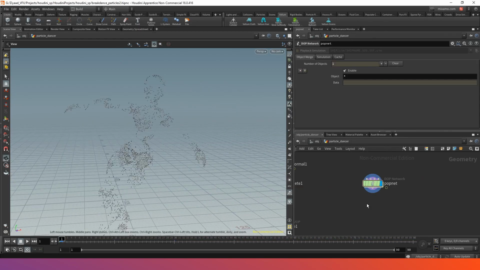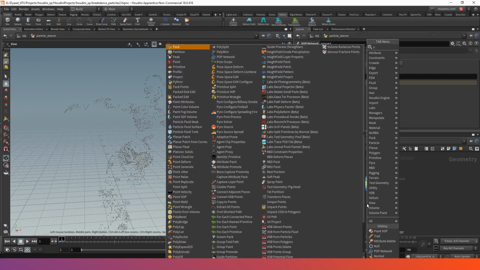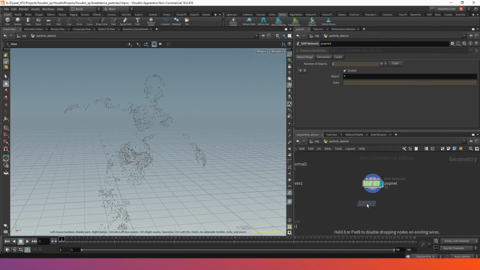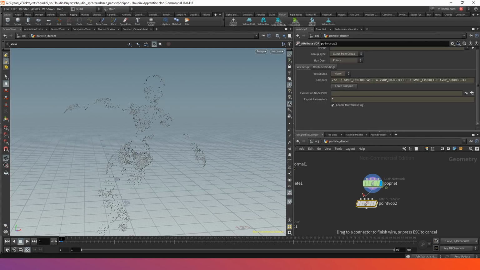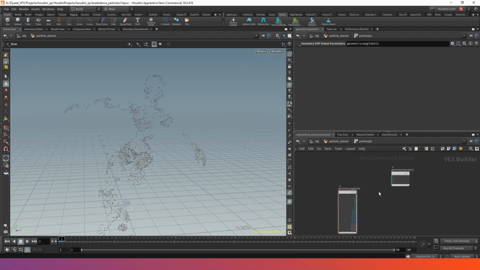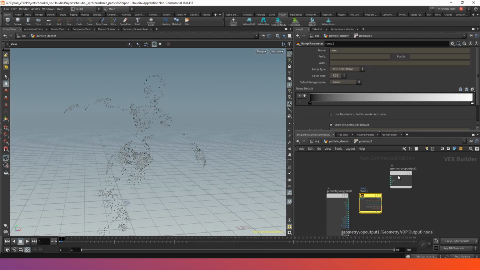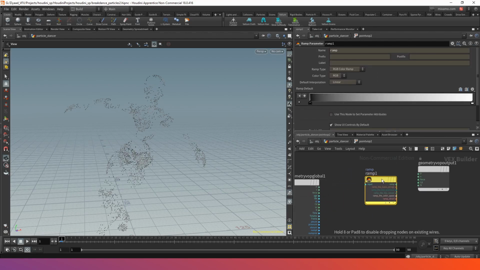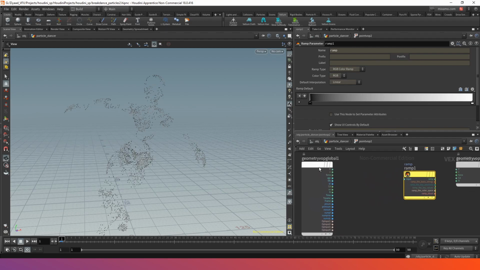Now that we have our particles moving the way we want them to, let's add some color to this. So I'm going to add another point cloud connecting to the pop network. We'll put in a ramp parameter, and to make it a bit more interesting, we're going to have the color change according to the age and the life cycle of each particle.